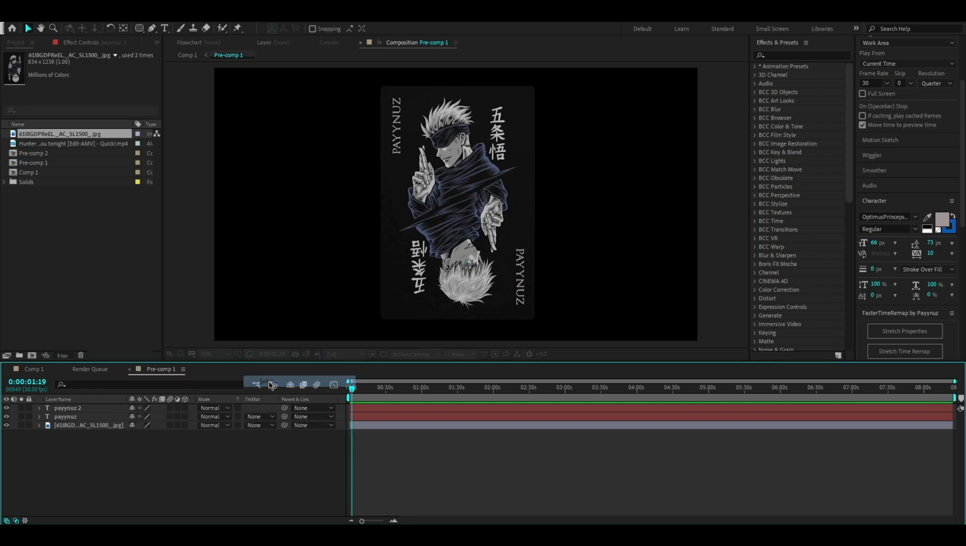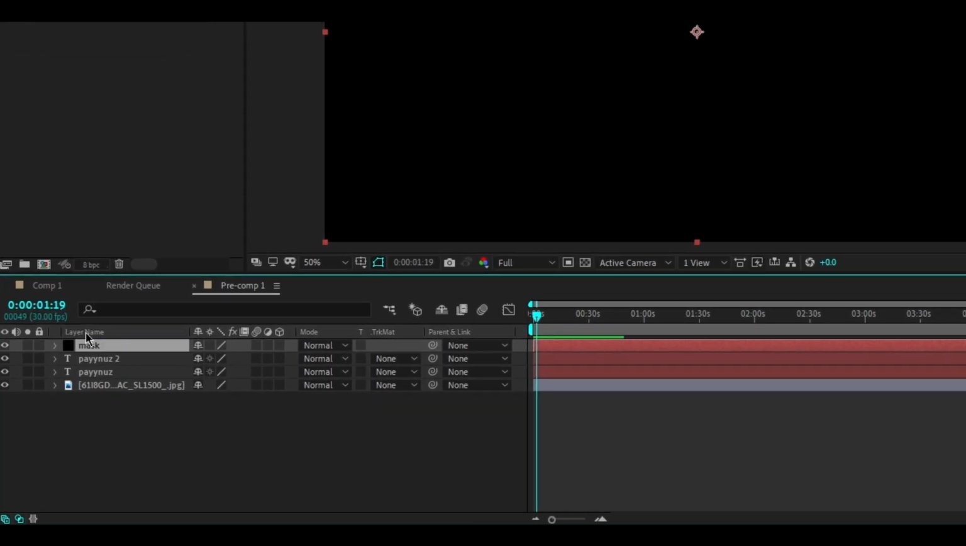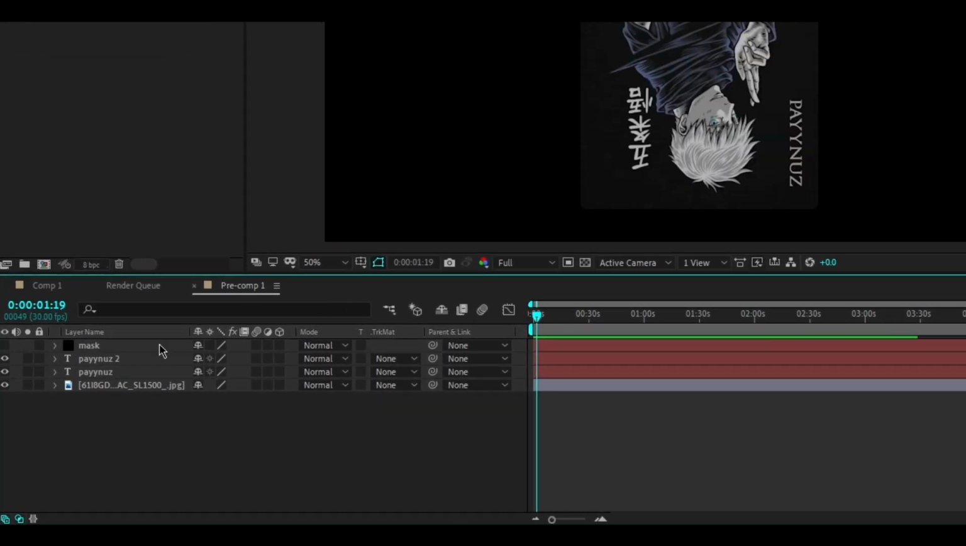Add a new solid layer. Make it invisible and add a mask like the one from before.